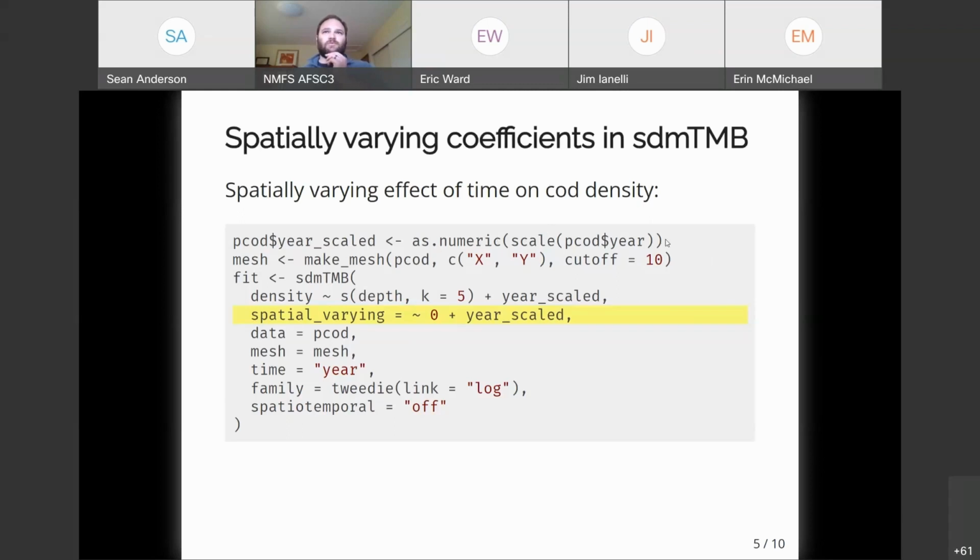So same thing you've seen a whole bunch of times now, right? We're just going to scale the year factor, then make our mesh. And in this case, we're going to model density with a smooth on depth, and then year also as a fixed effect, and then year again, scaled in this case, as a spatially varying coefficient. And I'll mention it again later, but it's quite important to standardize whatever you're using as your spatially varying coefficient. All the other stuff is the same as you've seen before. We're going to use the Tweedie. And in this case, just to keep it simple, we're turning the spatiotemporal field estimation off.